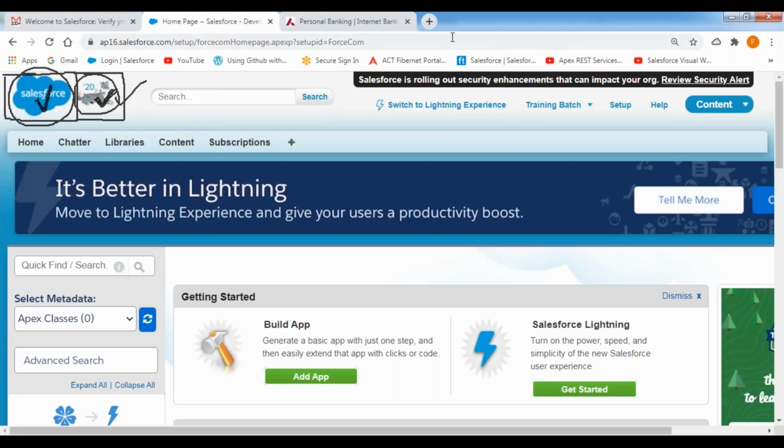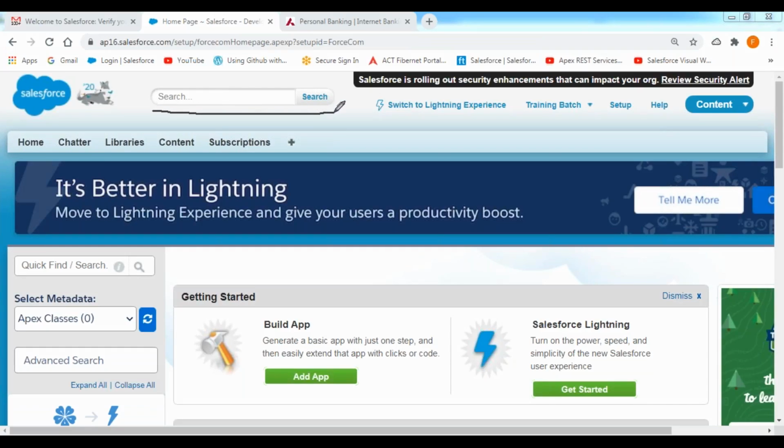Now, next one. This is the global search feature, which has been given by Salesforce. This is called a search engine. It is used to search for content. If you want to search for some content in your Salesforce application, we can use this global search feature.